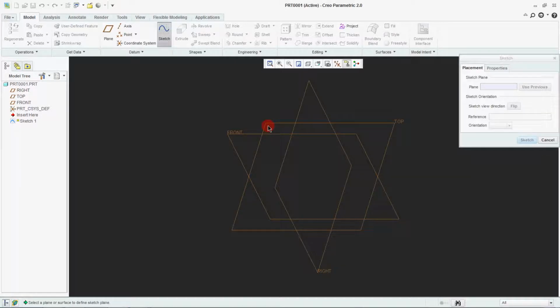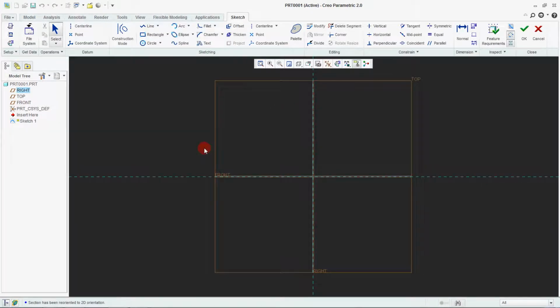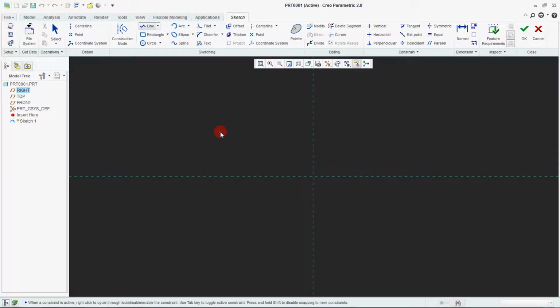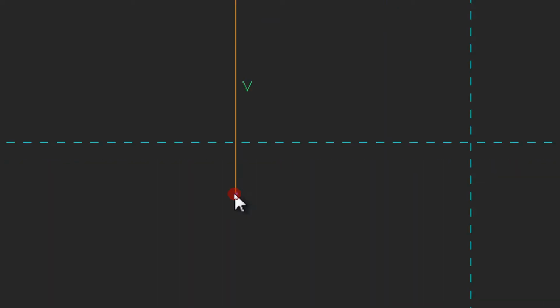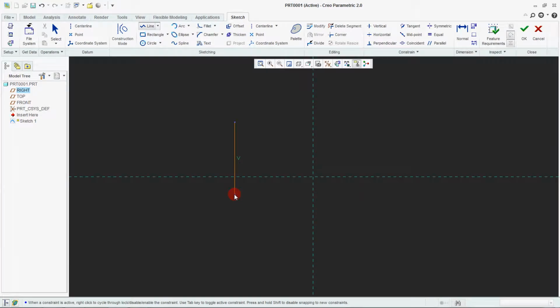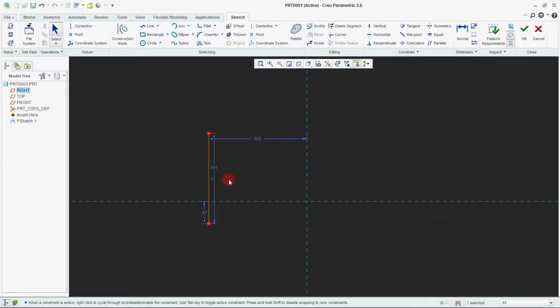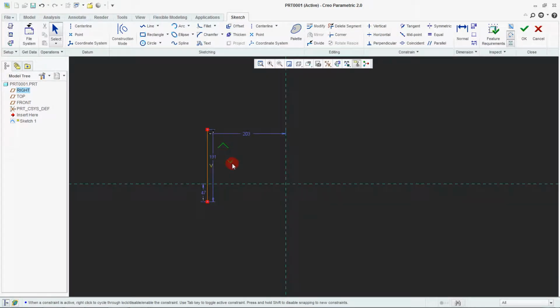For sketcher, we are selecting our top plane, going for sketching, making it exactly equal to the screen, and now we are going for line. Now we have selected vertical, and if you go here, you can see a green V coming. That is Creo taking the assumption that you want to draw one vertical line. You don't have to go and again give a constraint to your line.